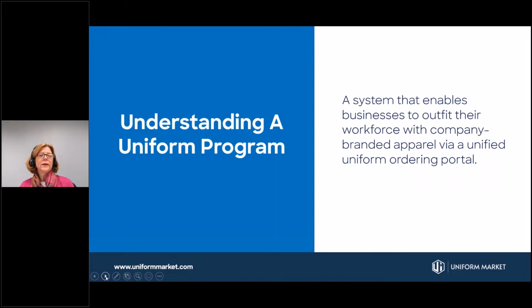So understanding a uniform program, that's simple. We know we have a uniform program that is branded for an end user. So if I'm a food service account, I know that my polos and my aprons and my hats all are going to have a certain logo, certain brand. But how do we manage that? And as we get into the larger accounts, it's how we can handle that based on multiple locations, multiple brandings within an account, like a hotel.